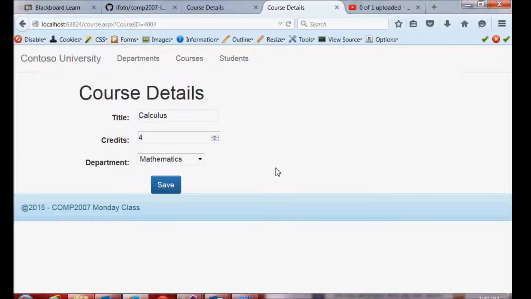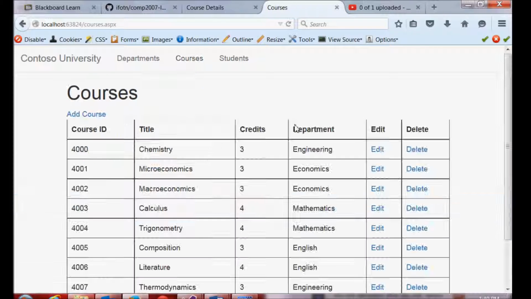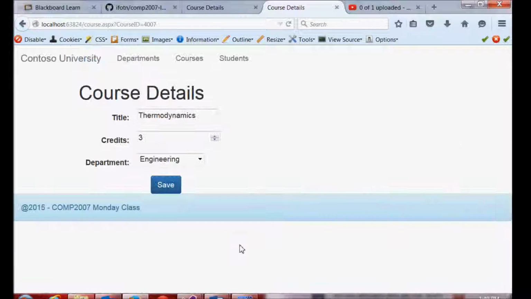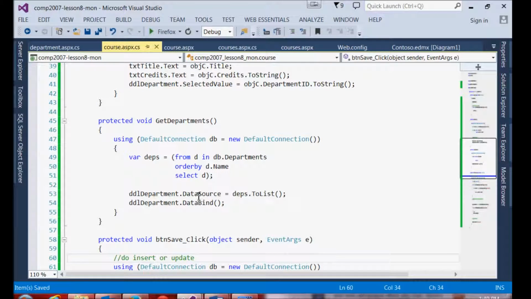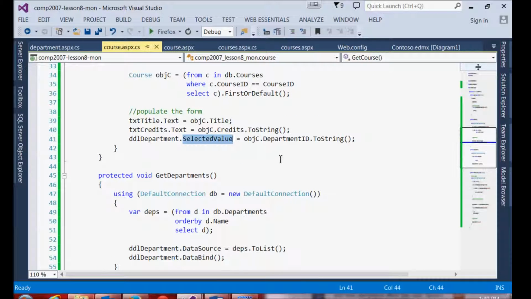So populating a drop-down list on a blank form is pretty easy, really the same as populating a grid. And populating it and selecting on an existing record is really the same. All we need to do after we populate it, we just bind it to a data source, and we can set the selected value property.